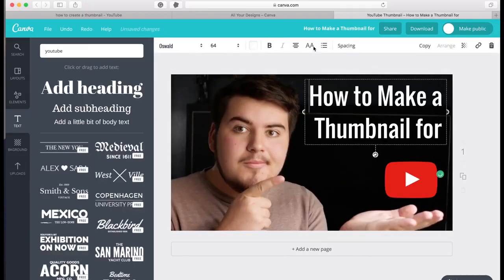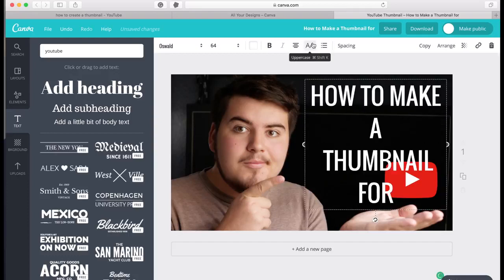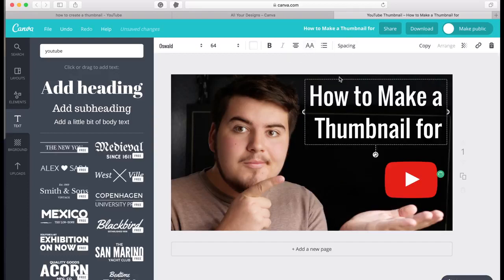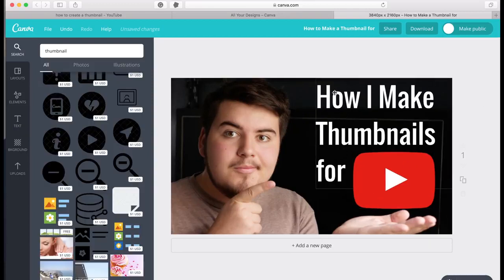And we can mess around with it, we can make it all caps, or just simply that. I think this looks a little better, it's easier to read. So I made a few adjustments to the text and to this icon right here.